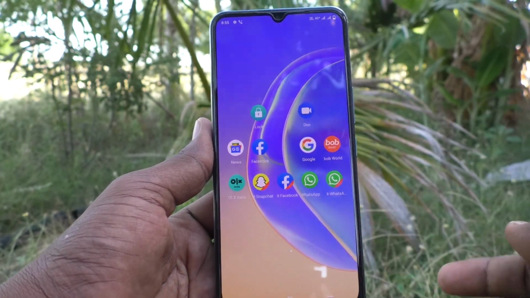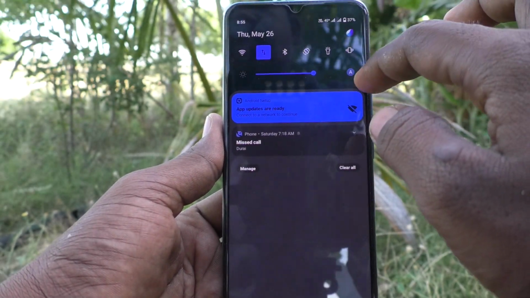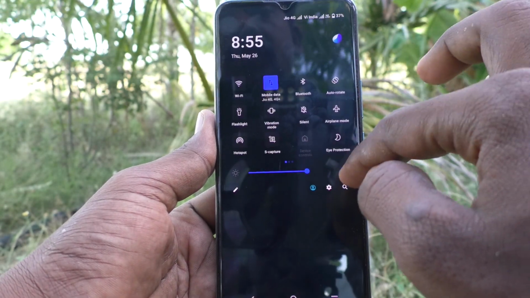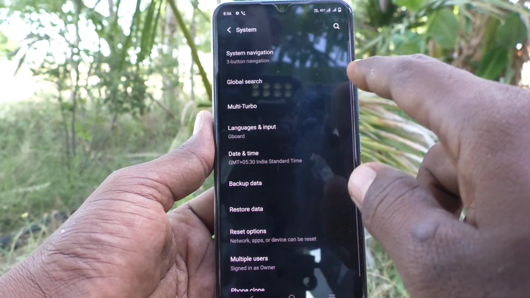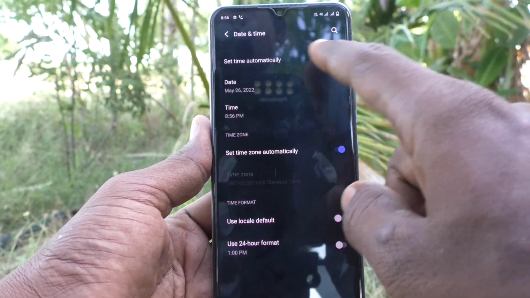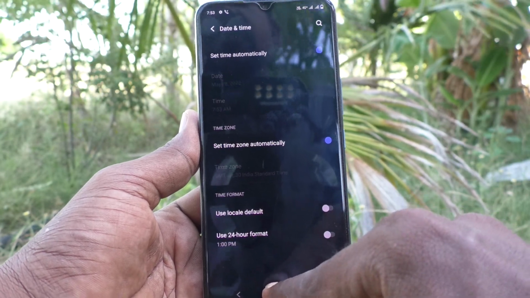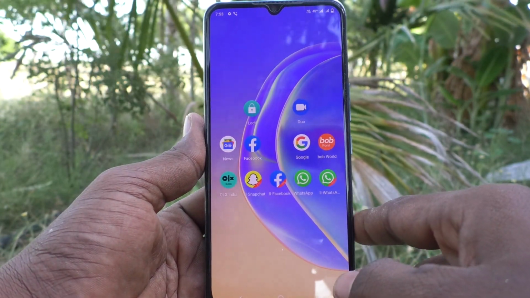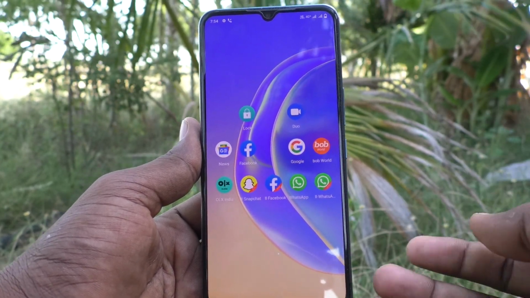If you would like to update date and time automatically, then you have to turn on set automatically button. Go to the settings again and click on system and click on date and time and set time automatically button is available here. Just turn on this button and date and time will be updated automatically in your phone. In this way you can easily customize date and time in your phone Vivo V21e.